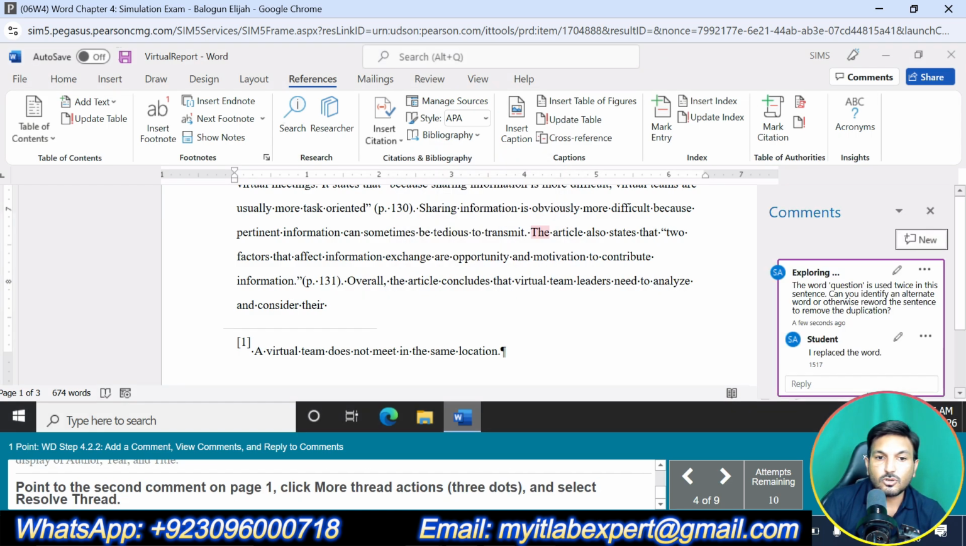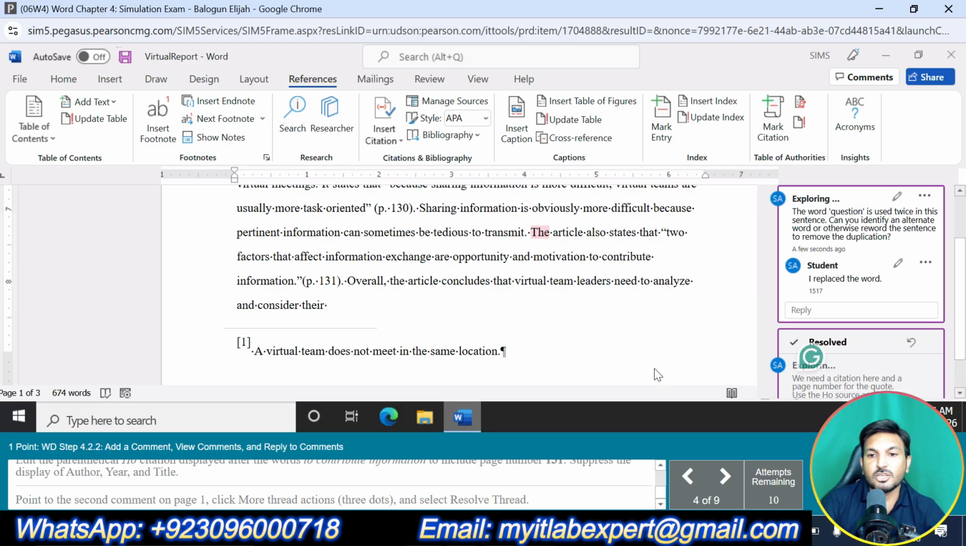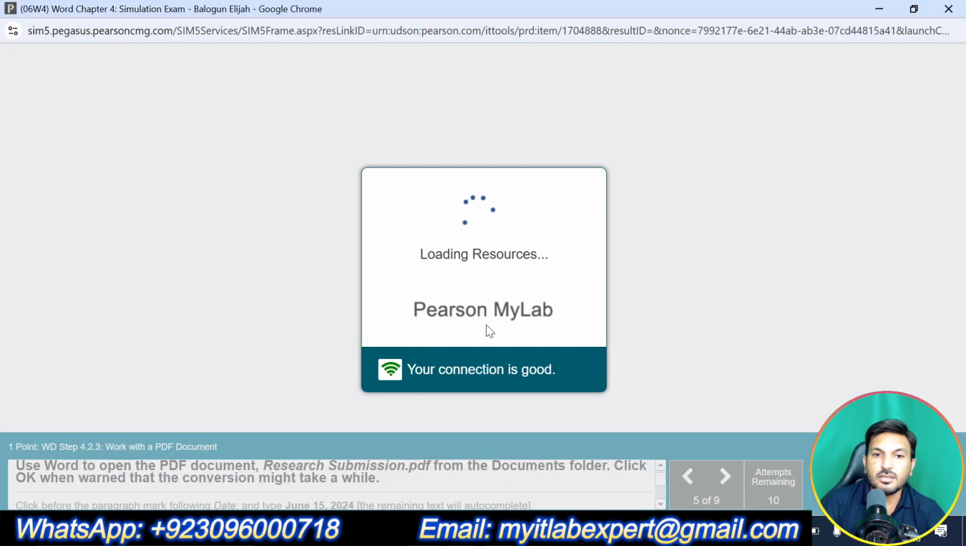Point to the second comment on page 1. Click the more thread action and select Resolve thread. So we are supposed to resolve this thread. Okay, this one. So that is question number 4. So now we are supposed to do the next question. That is question number 5.